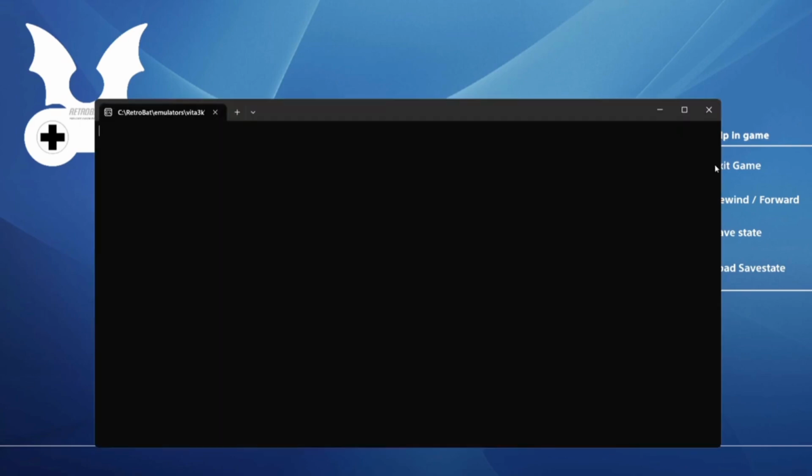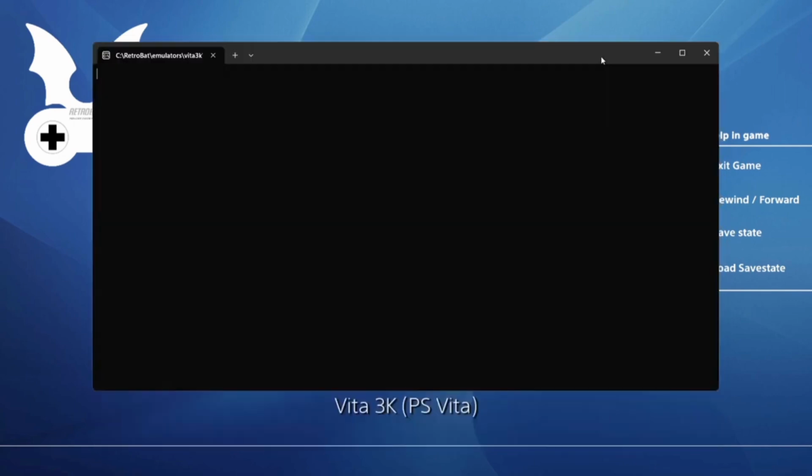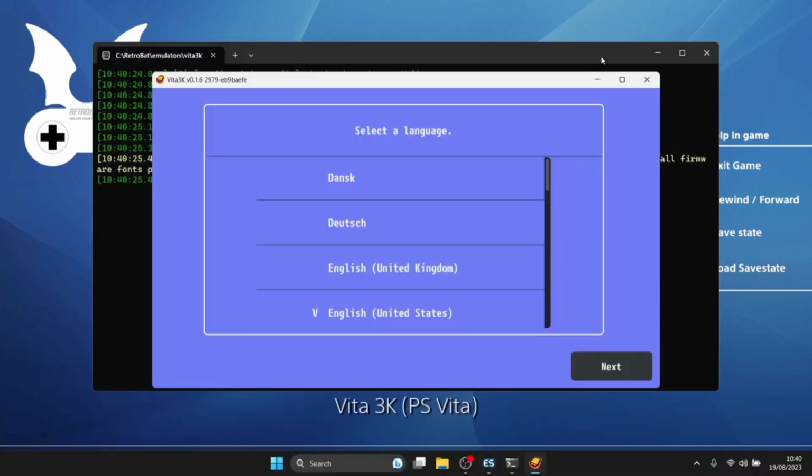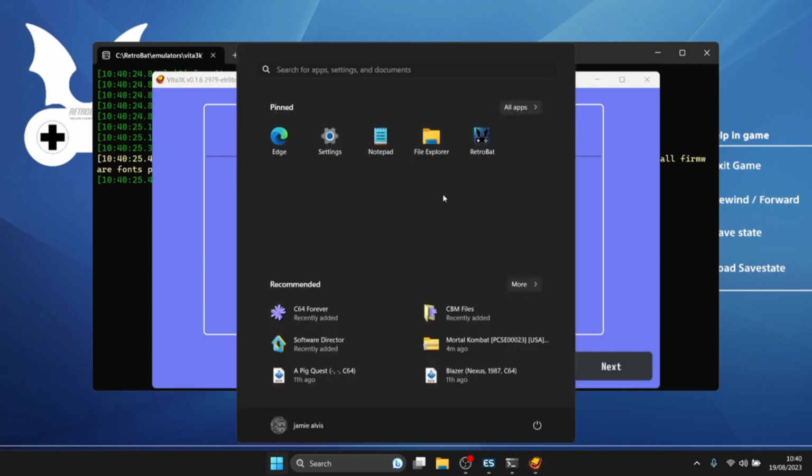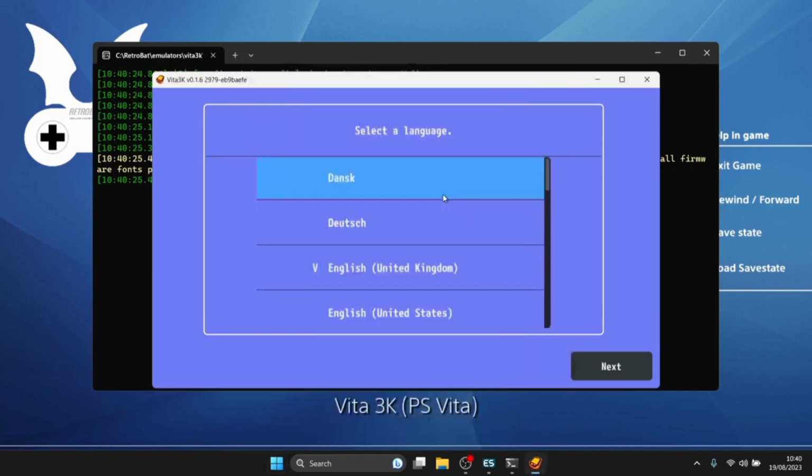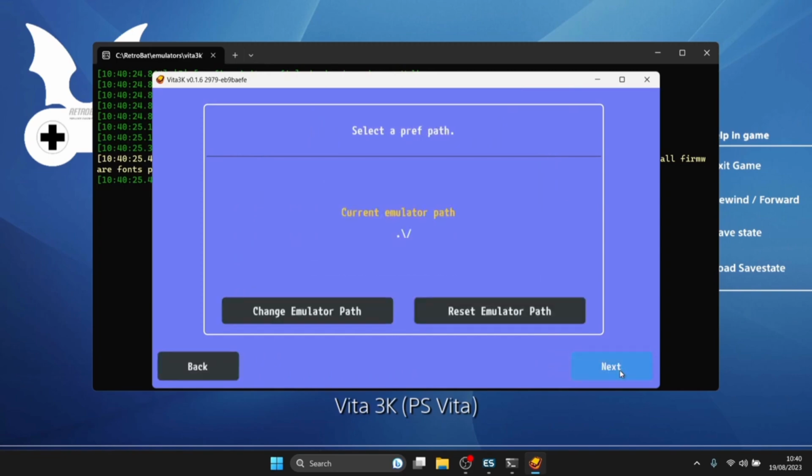So you're going to get a little command screen or window come up, which is fine. Just let it do its thing. And here we go. So this is the main setup process for the emulator itself. So what I'm going to do in my case is just use my cursor, and I'm going to go to English United Kingdom. And if you don't see this, just simply press on your Windows key on your keyboard, and that should bring up what I can see right here. If we just hit next after selecting your language.